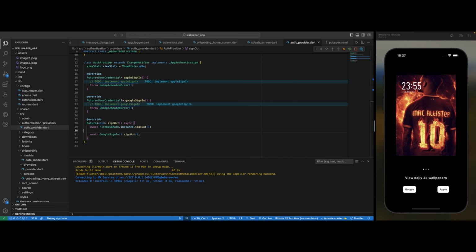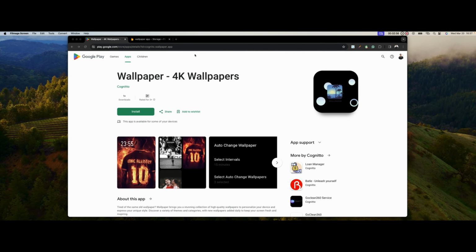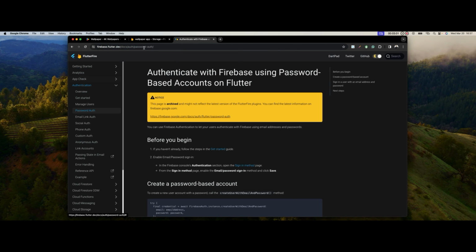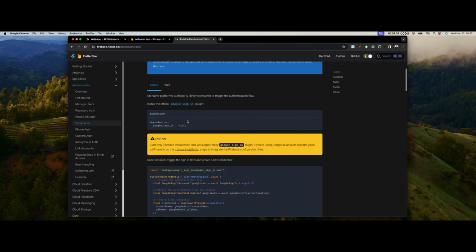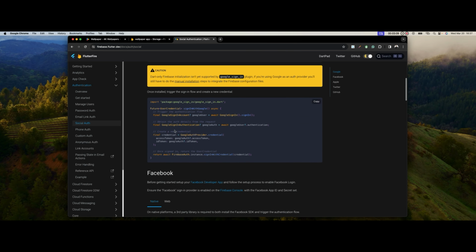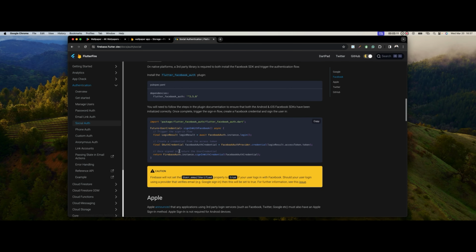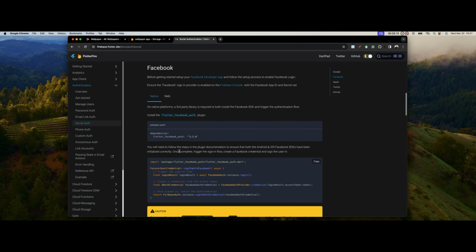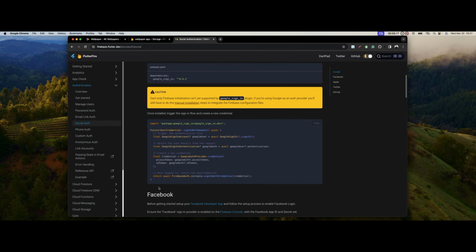Moving on now to our Google sign in. I usually go to this Firebase site. When you go to social auth, you're going to see the different options: Google Auth, Facebook Auth, and I normally use this whenever I want to set up my authentication. So I'm just going to grab this one for signing in with Google.